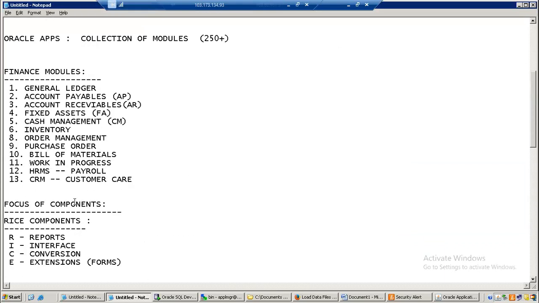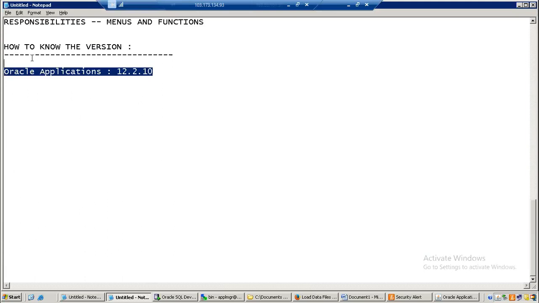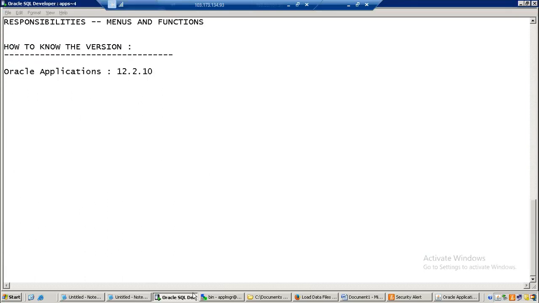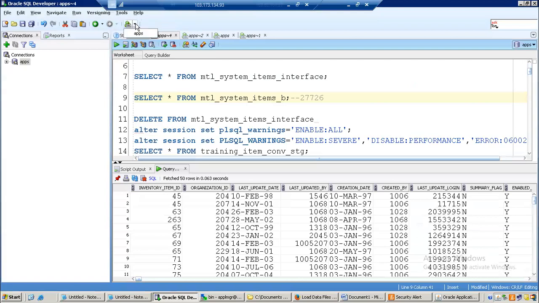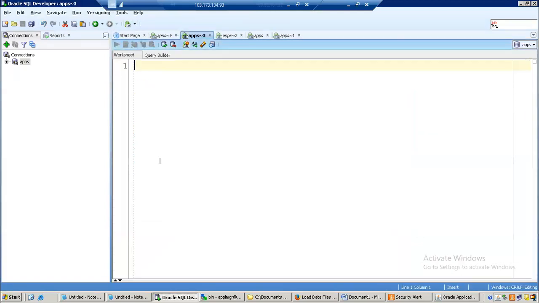Next, we have seen the front end application, and now we will check the backend application. So here is the application. In order to connect with the database, this is the SQL Developer.